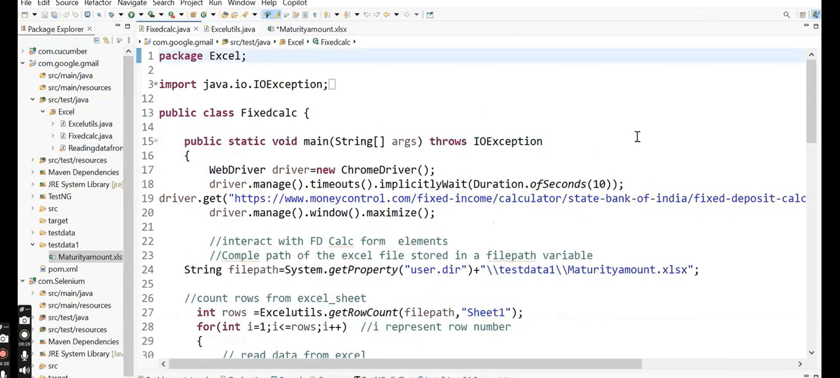This is the format of the style here. In that, we can write only our Selenium code. See this one.